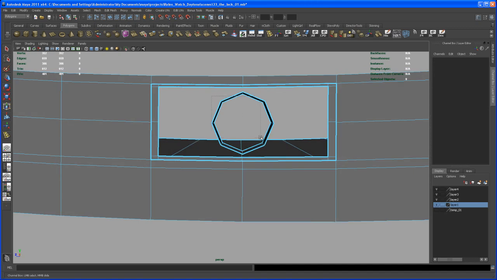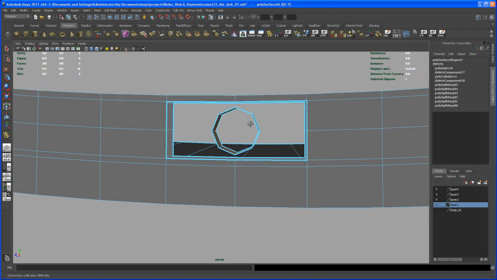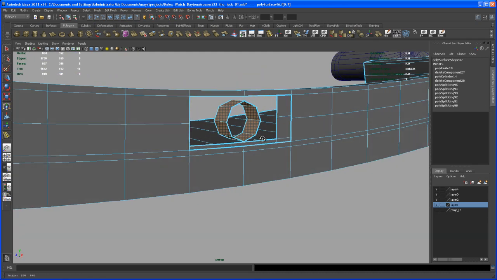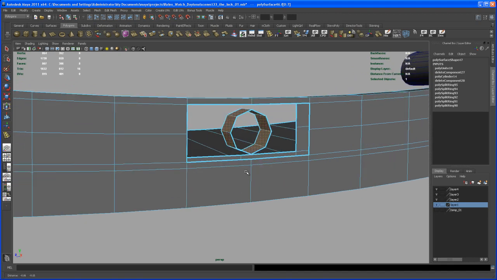and yeah, right now I'm just recognizing that we should have duplicated this cylinder here.